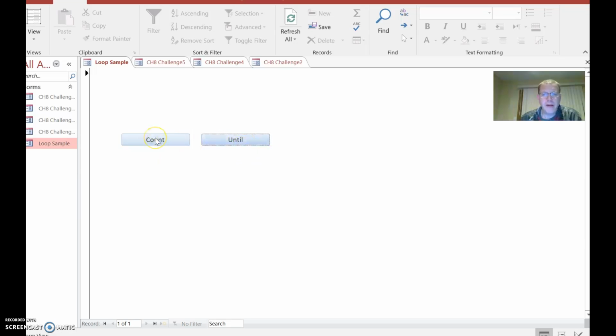Now the count button is a very simple For Next loop. I click it and it uses a message box combined with a concatenation to say, this is the value of I, which is my count value: 1, 2, 3, 4, 5, 6, 7, 8, 9, 10, done. So it goes from 1 to 10, shows that message box 10 times, and then ends. A For Next loop runs a specific number of times.